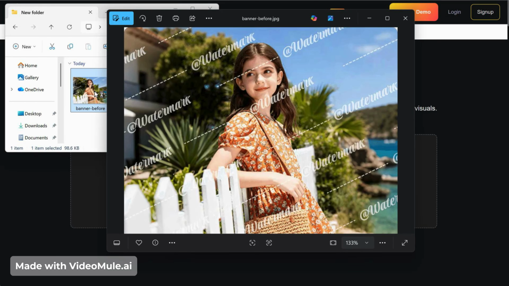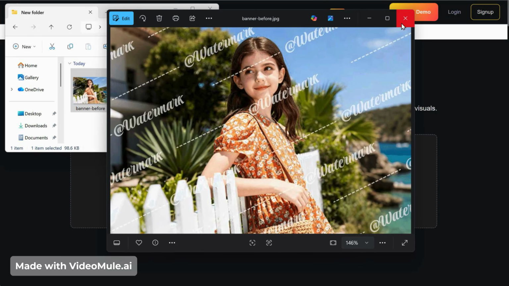As you can see, this image has a repeating watermark pattern covering the entire photo of the girl. This is exactly what we want to remove. Let's close this and get ready to process it.